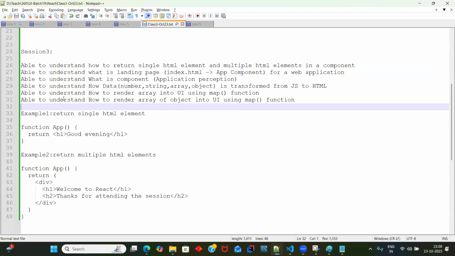Yes, sir. Guys, are you able to understand this point as well? Can you please read it? Anyone, please read it. How to render an array using the map function. Did we practice this? Yes, sir.